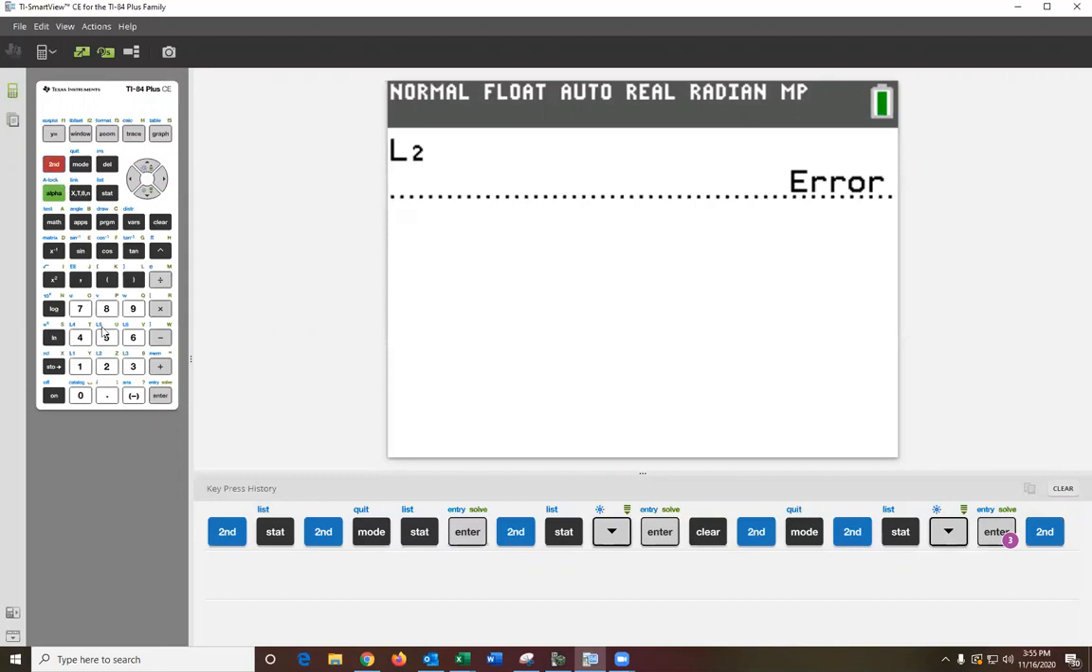Or I can go second 2, because notice right there it says L2, list 2. So list 1, list 2, list 3, 4, 5, 6. So you can do it either way.